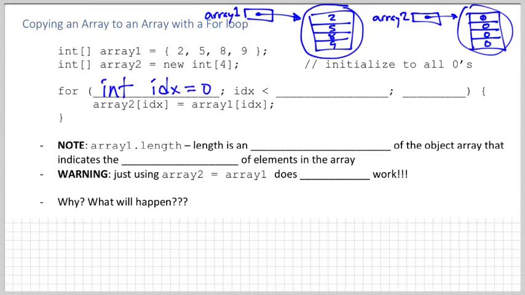Now, in Python, we would do something like this: the length of array1. Well, we don't have that. Length is not available to us, so we're going to do something else. What we can do instead is array.length. So this is what you have to know. It's not this for Python. It is this for Java. This gives us the same information. How big is my list? How big is my array?